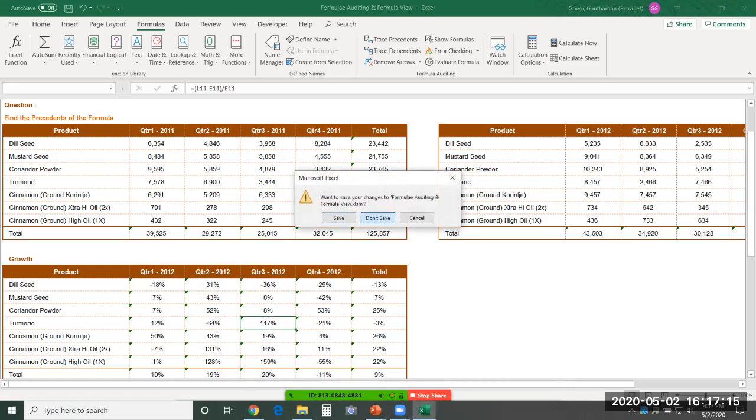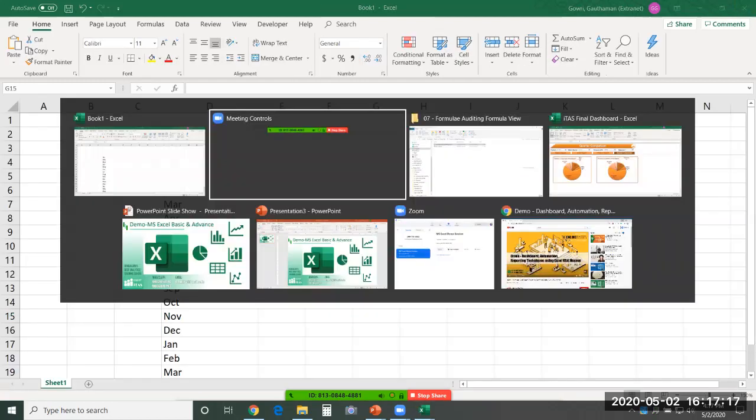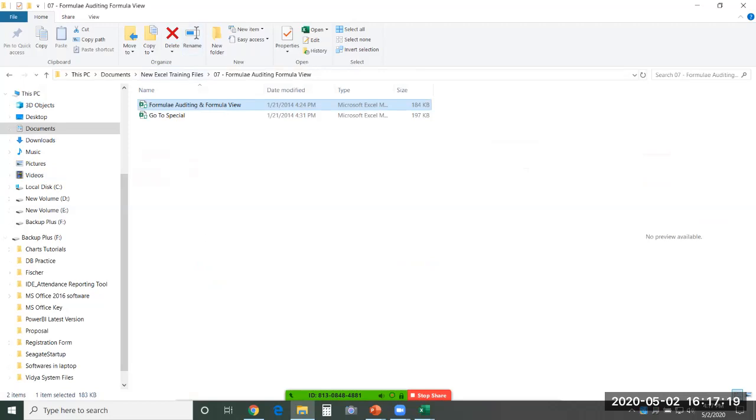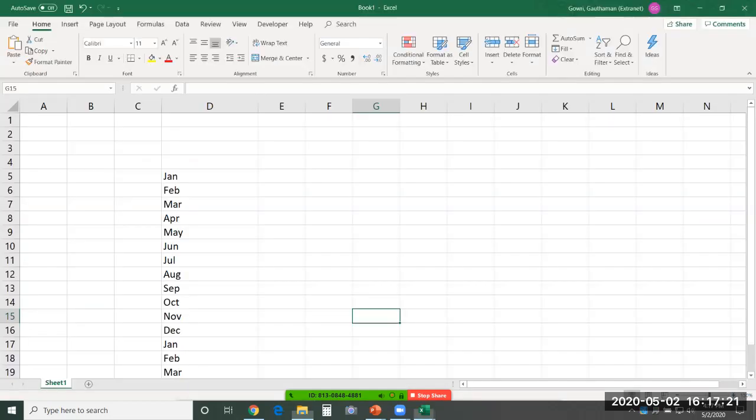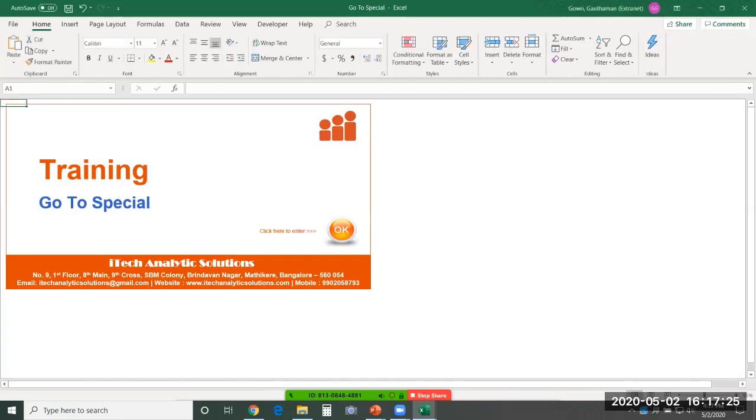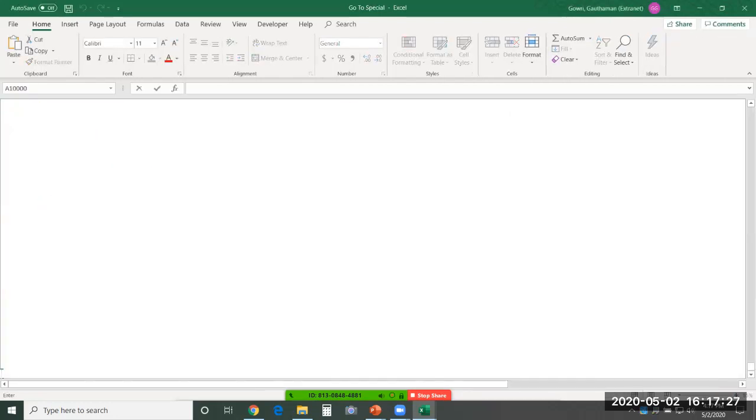The next chapter has got sorting and, let me take this, Go To Special. This is also one of the very fond chapters, I can say, a very useful one. Let me show you one such example. There are many, and we'll be teaching you in detail about all these things.